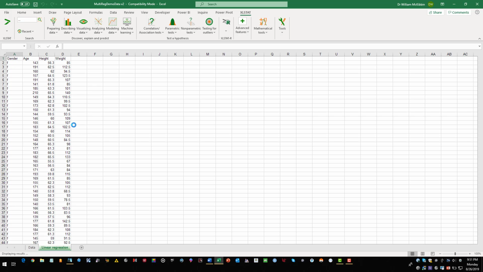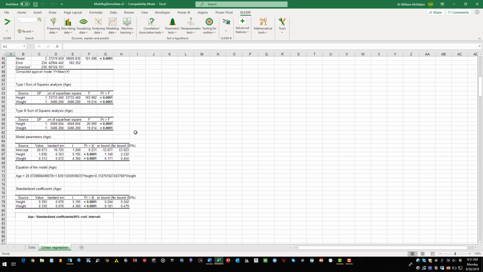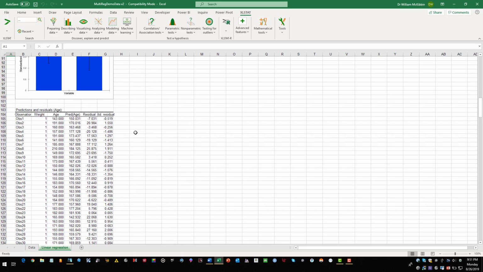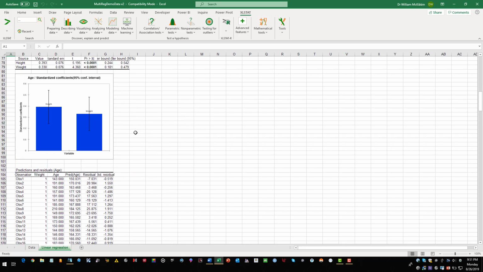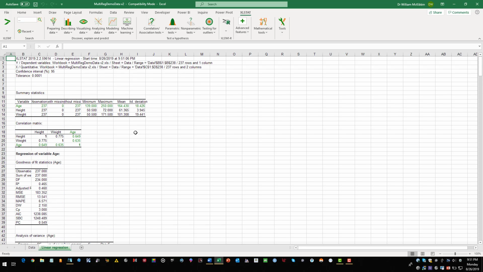And that analysis then appears as a new tab at the bottom where it says linear regression in the Excel workbook that I'm working on. Now again, we're not analyzing the data here. That's the subject of another video. But what we are doing here is we're going to look at these tables and figures that were produced by the software and ask how do we get that into an APA format that we can then place in our Word document in a way that is ready to go.